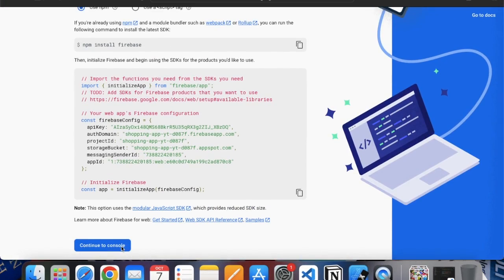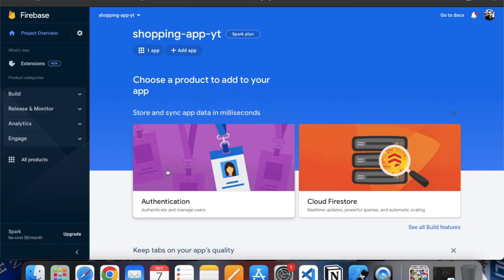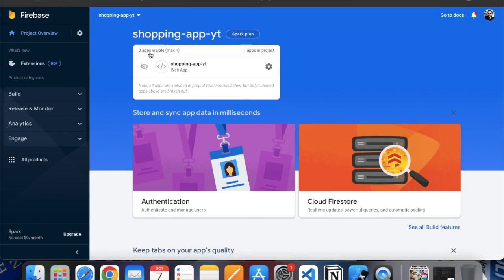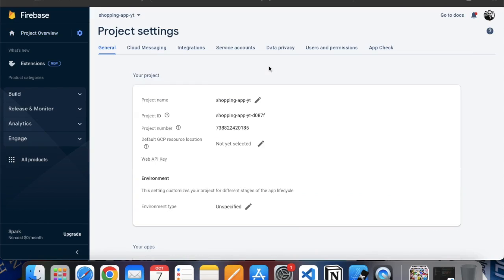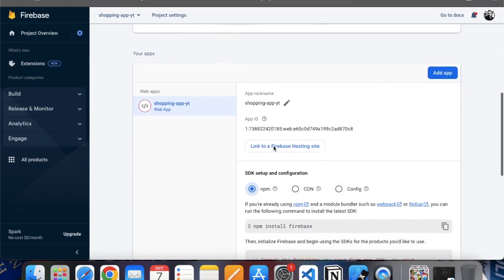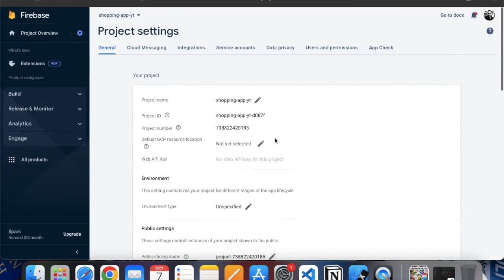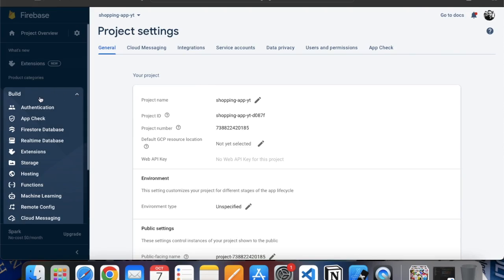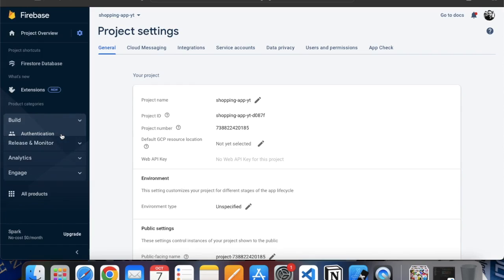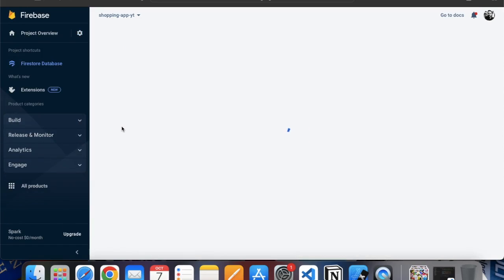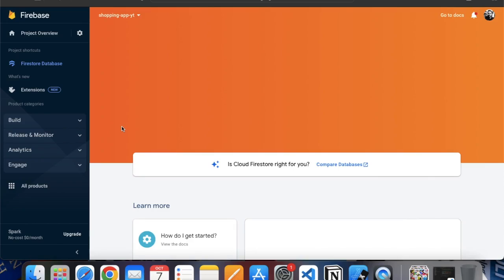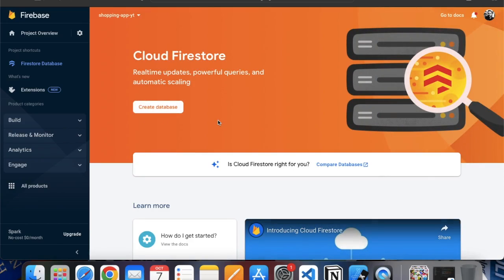And you can continue to console. Okay, so here it says we have one app, shopping app. Here are the old configuration for our project. So what we are interested in is Firestore. So click on the build and click on Firestore database. Here we can create a database in which we will store all our shopping items.